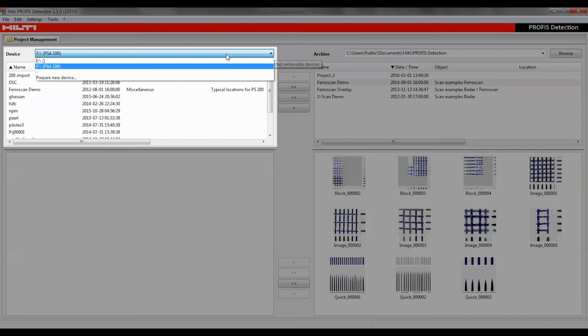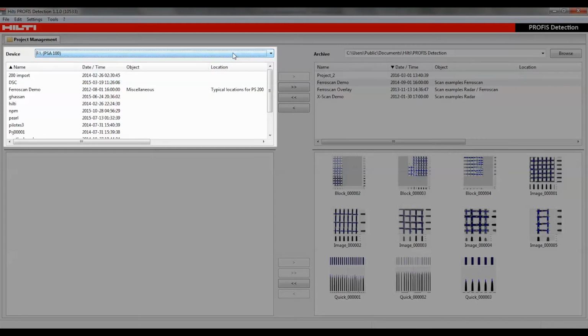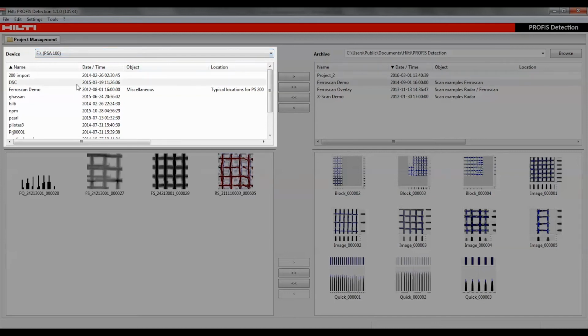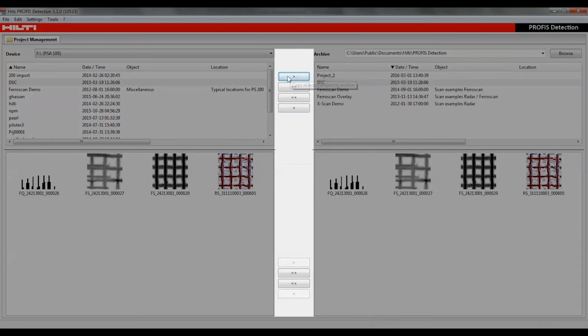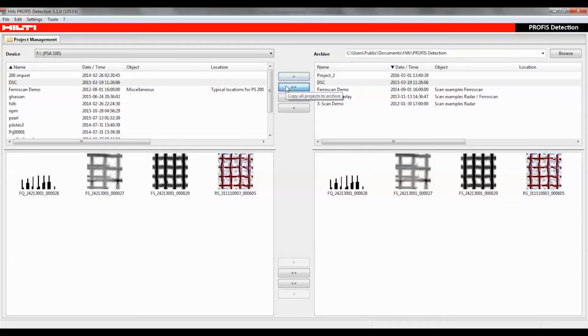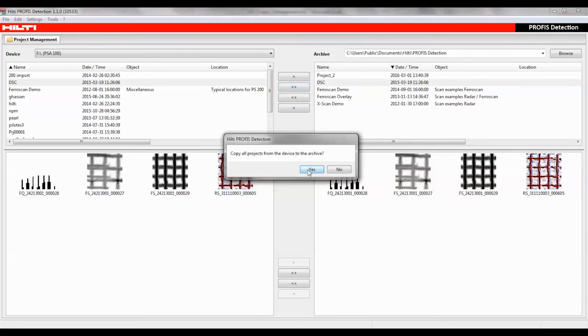When a device is connected to the computer, all projects and scans saved on the device appear in a column to the left. Use the drop-down box on the top left of the screen to switch between connected devices. Transfer one project or scan from the device to the archive folder via the single right arrow button. The double right arrow button transfers all projects or scans at once.